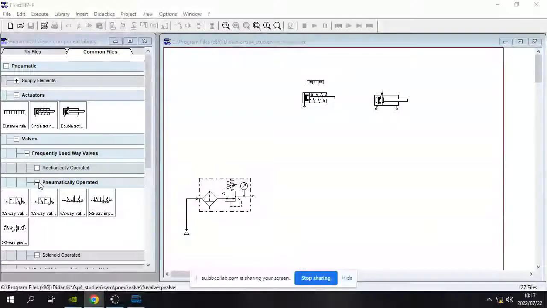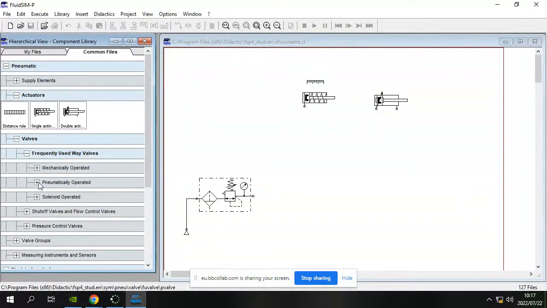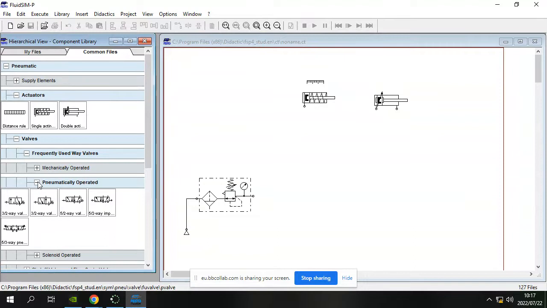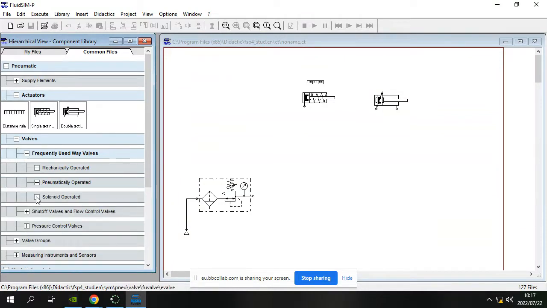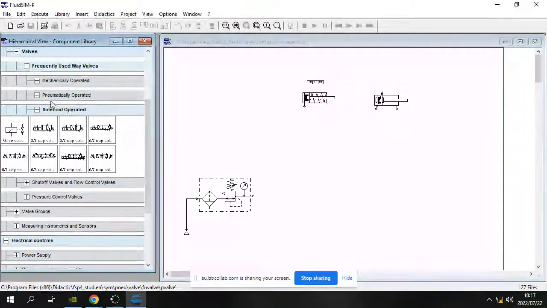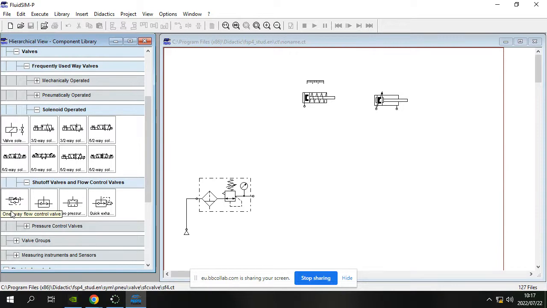These are pneumatically operated valves. We don't use them much, but you can still use them. Otherwise, we use the electric ones, the solenoid valves. And we also have the shut-off valves. Sometimes you need to make a decision, an AND gate, a series gate, and we have a parallel gate as well, where you say if either this or that, and sometimes this and that. So the shut-off valves are over here.